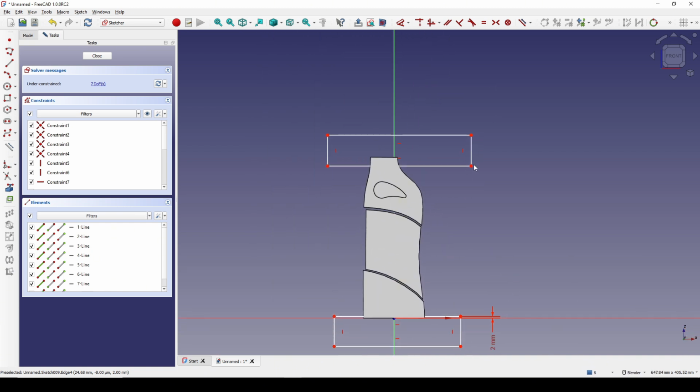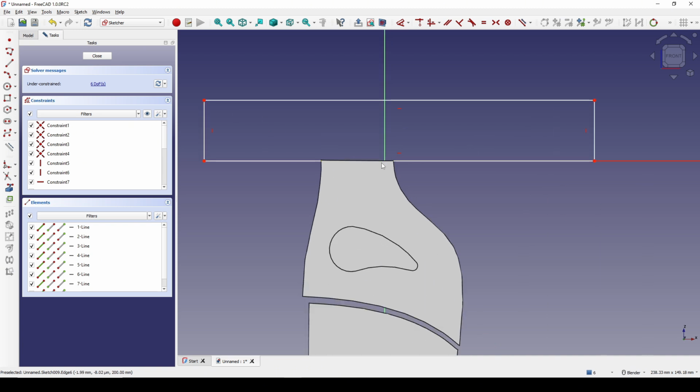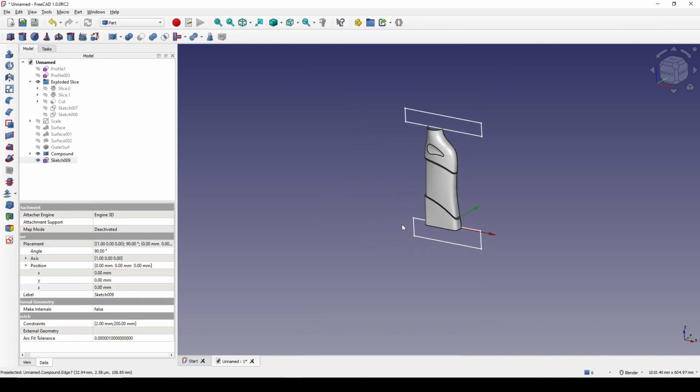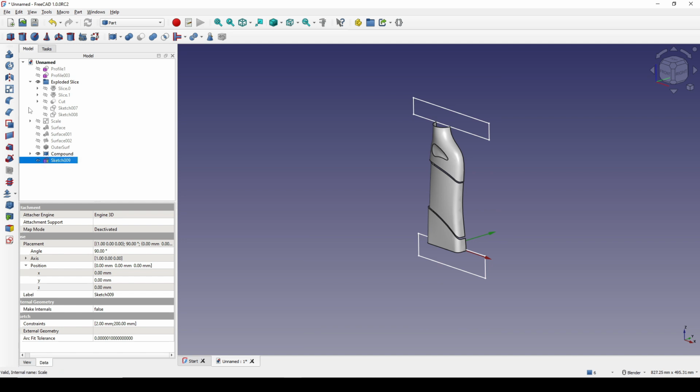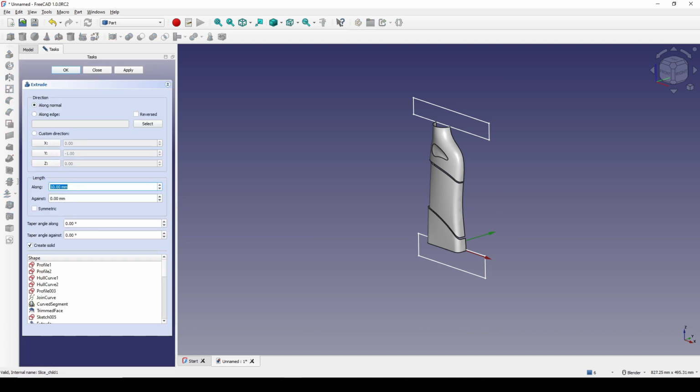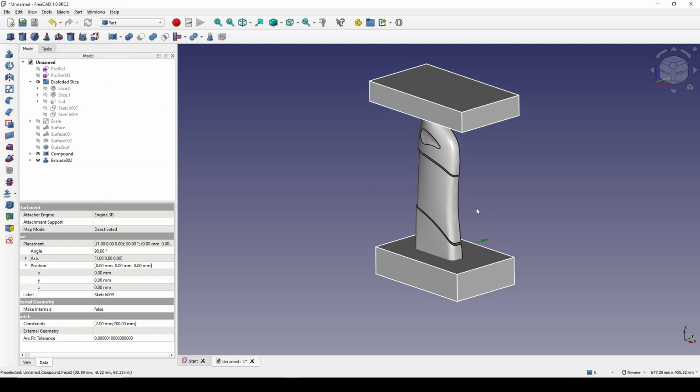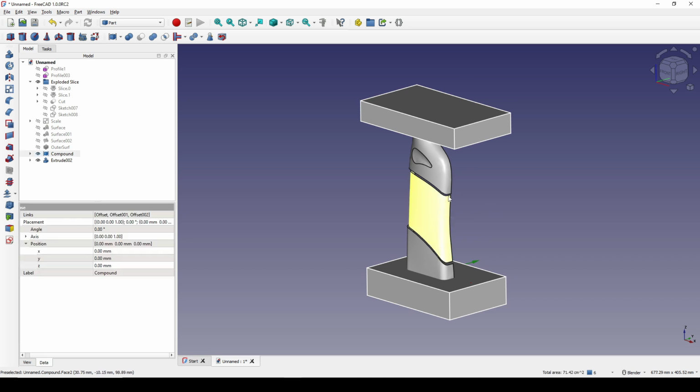Up here, I select in this point and I hit D, and I know that the length of my bottle is 200, so I want to flat that out, so I go to 200. Okay, now I hit close, and then I select in the sketch and I go to extrude. Let's go to 100 and symmetric. Okay, now I select in the compound and the extrude, and I just cut it.